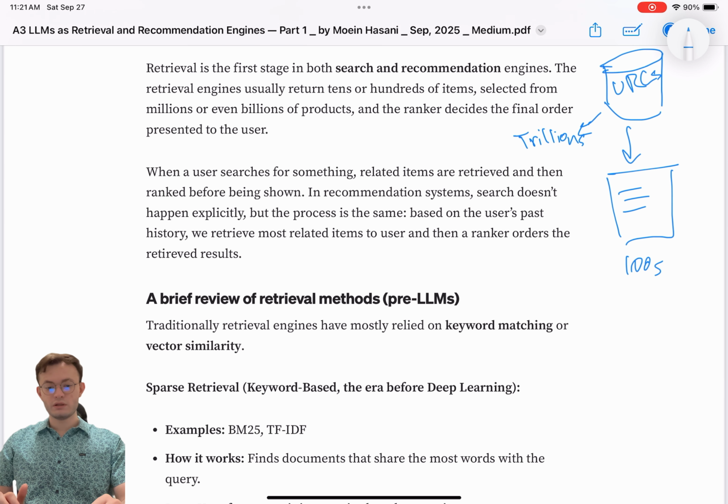And retrieval is basically the first stage in both search and recommendation engines. I mentioned search, but whenever you want to recommend something to the user, there will be several steps in doing so. First, you have to retrieve possible related items, and then you will rank these items.